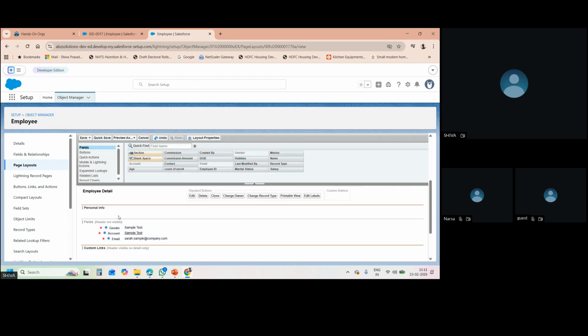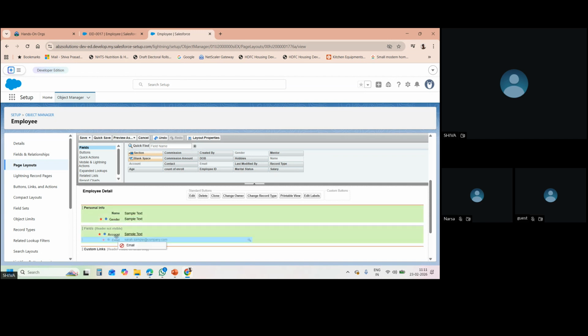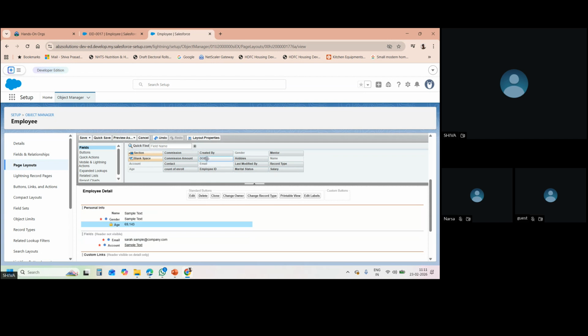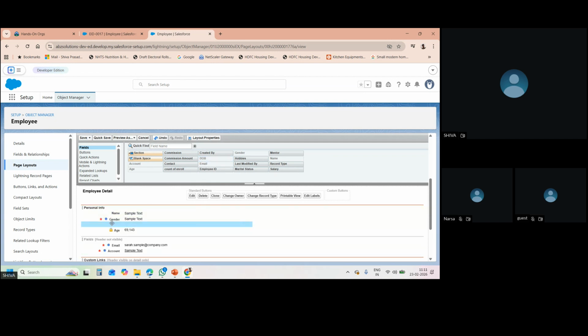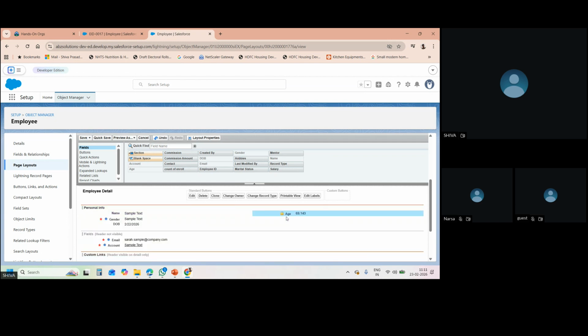So what is meant by personal info? Name, and gender. And email, this will go into contact info. Age. Okay. Date of birth. I need date of birth and age side by side. And marital status here.